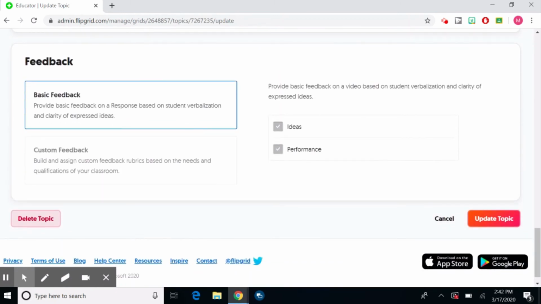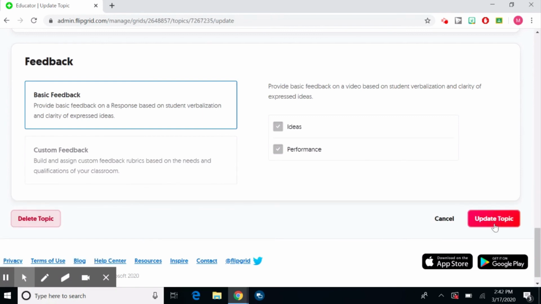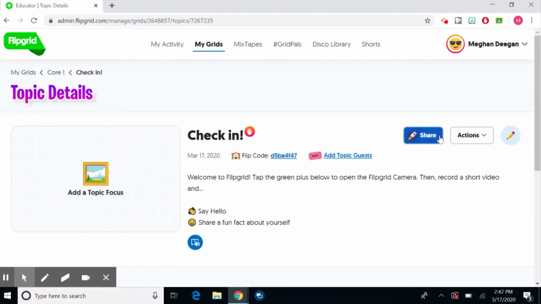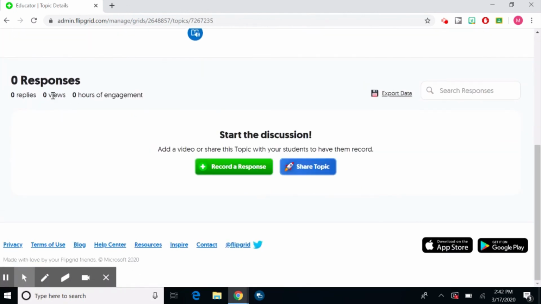And then feedback. Basic feedback is just based on the student. And then custom feedback is where you're actually building and assigning feedback based on their needs. So it's kind of more, you are being more specific to them instead of basic. I usually leave it with basic. And then I click update topic and it'll update with everything that we've included. Now you can see I have 0 responses, but I can record a response and share a topic anytime I'd like.